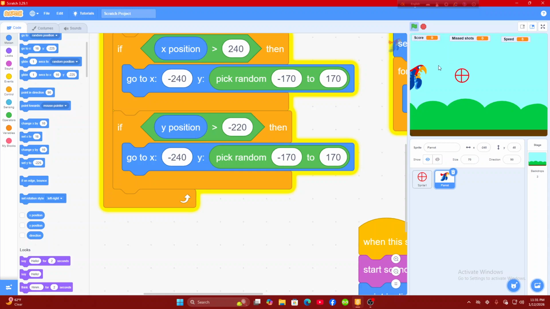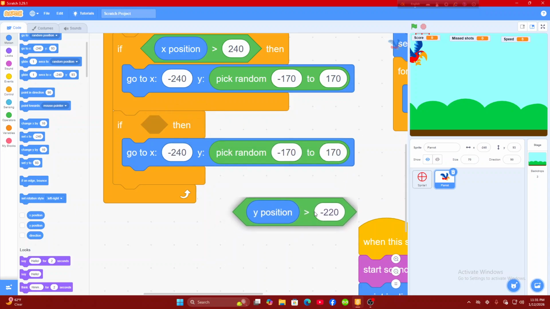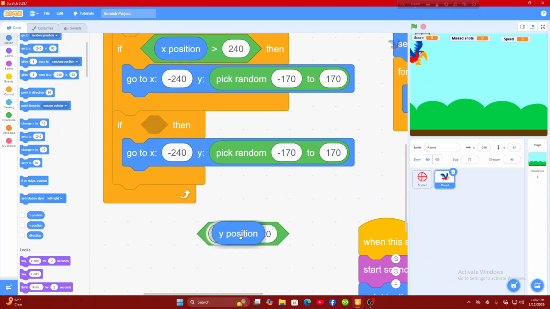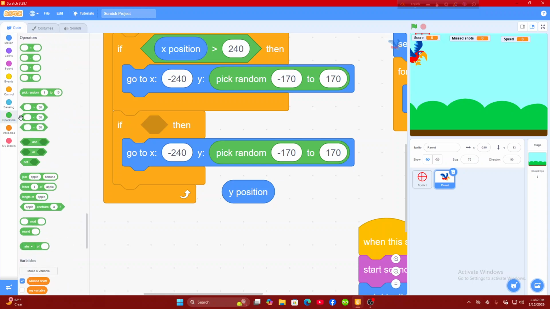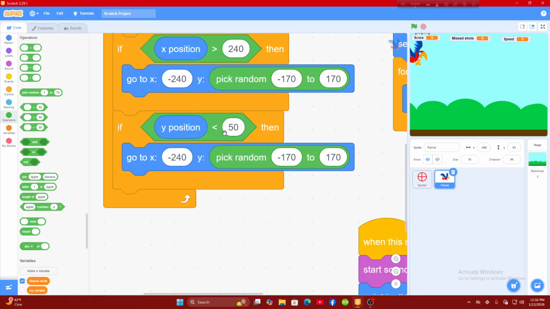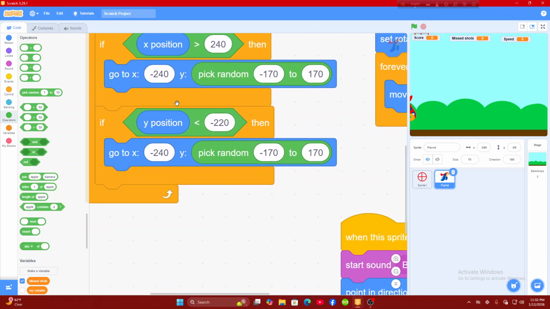Okay, let's give this a, sorry. Looks like our code got wrong. Drag this here. Drag this out. Delete this thing. Let's go to operators again and drag this thing. Put this here and write something like negative 220. Hopefully that will work. Oh, yeah. That did work.